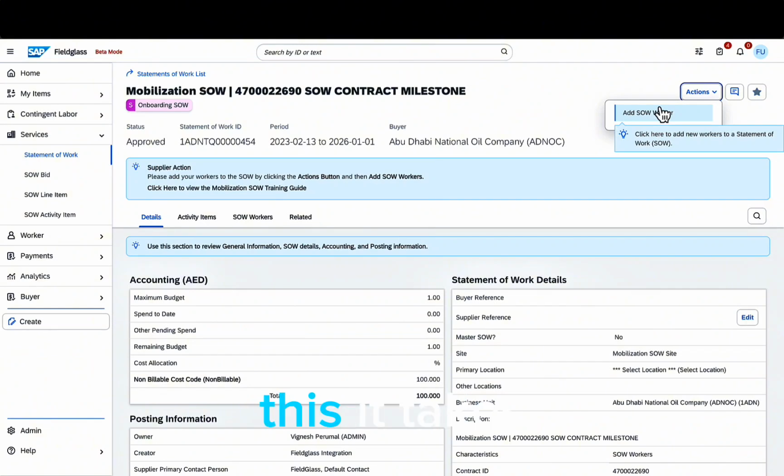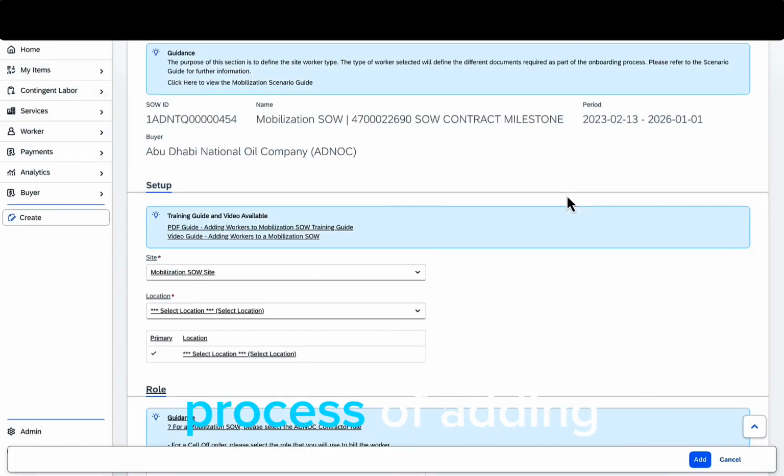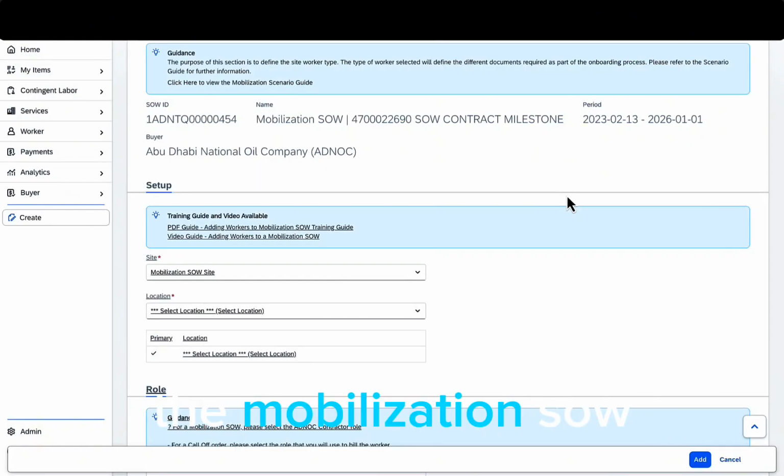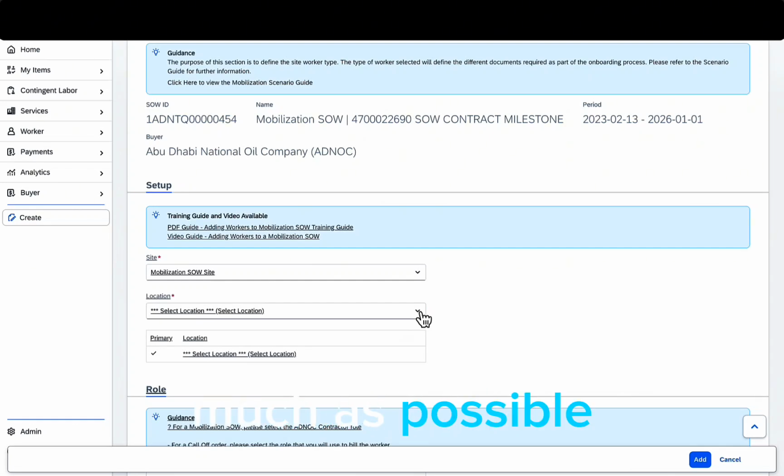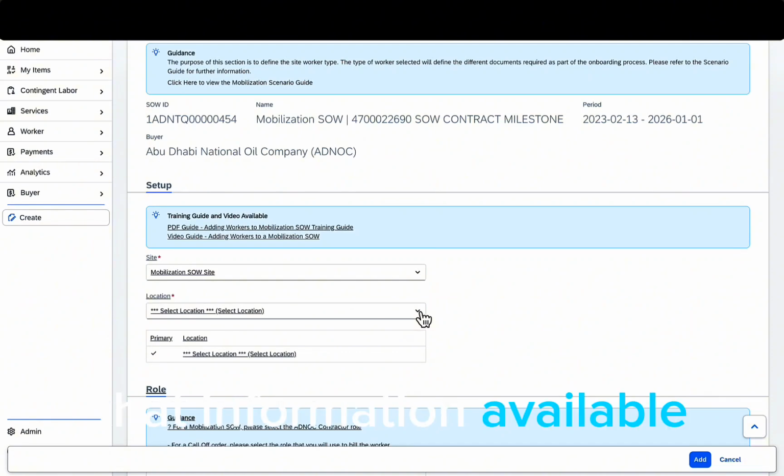Once I do this, it takes me into the simplified process of adding a contractor to the Mobilization SOW. Now, I'm going to follow the page down, and we'll complete all of the relevant fields. Any field that is mandatory will have a red asterisk, and those are fields that we need you to complete. Where the field is optional, we ask you to complete as much as possible, where you have that information available.